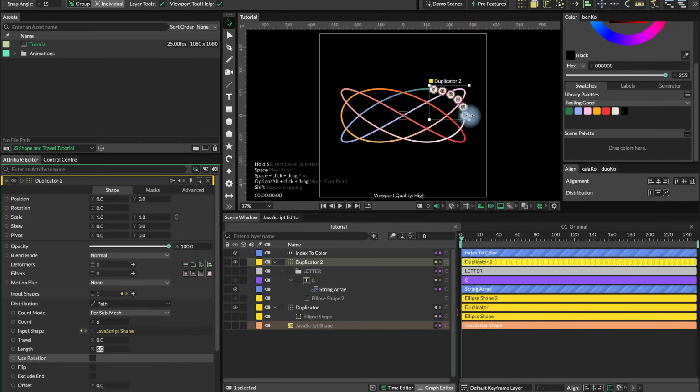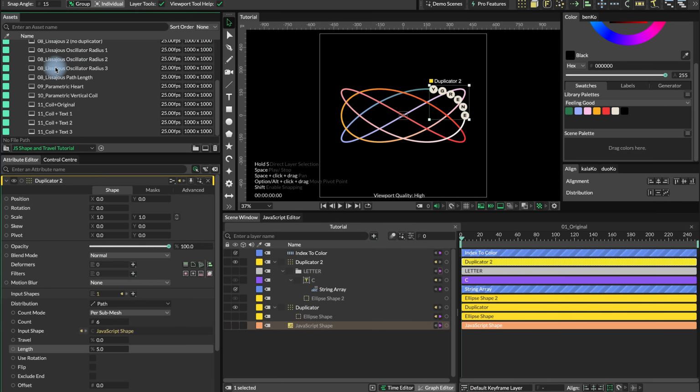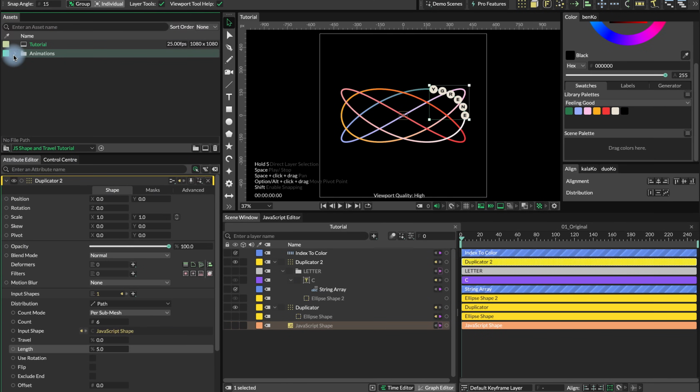So all of our letters are sort of forming the word. Obviously, you can change this and animate this parameter to create something fun. I'll show you this later. There are actually quite a few examples that I wanted to show you with this method. But for now, let's focus on this one.